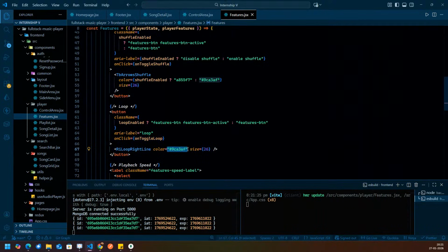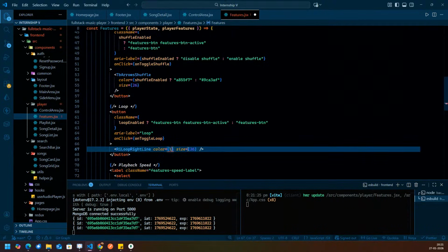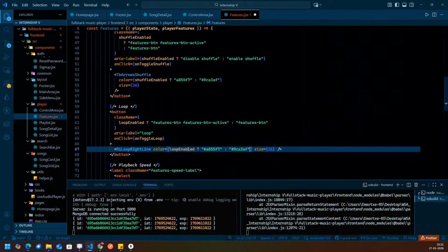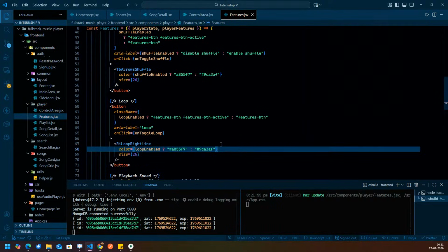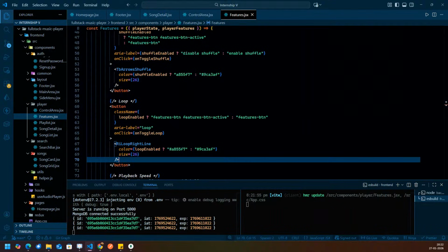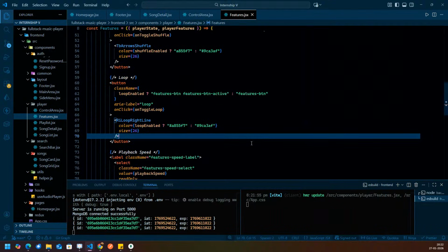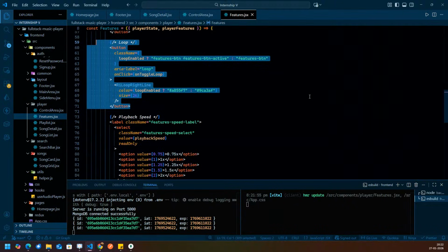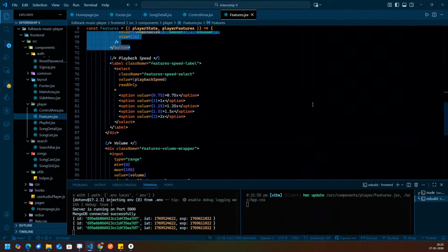Color also we need to change. Loop enabled, question mark, the same hash A855F7, like this, else Control V. So that is for the loop. Playback speed, then volume, guys.